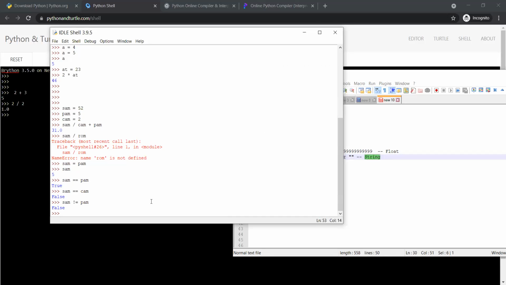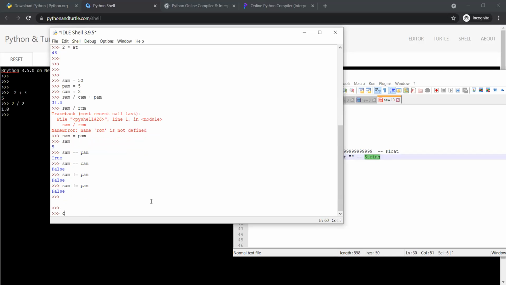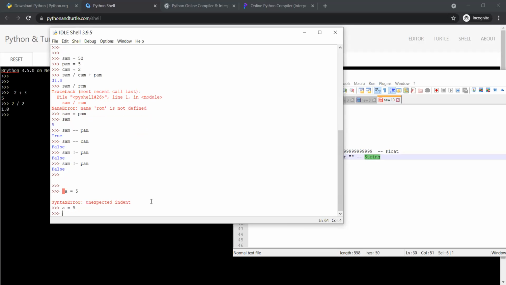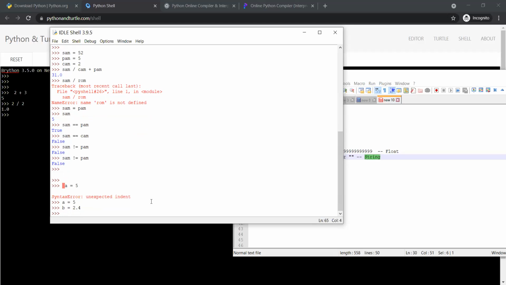So let's quickly see what that is. Let's say a equal to 5, b equal to 2.4, and c equal to, let's say, and you see I have put a single inverted comma, and the color has changed a little bit.